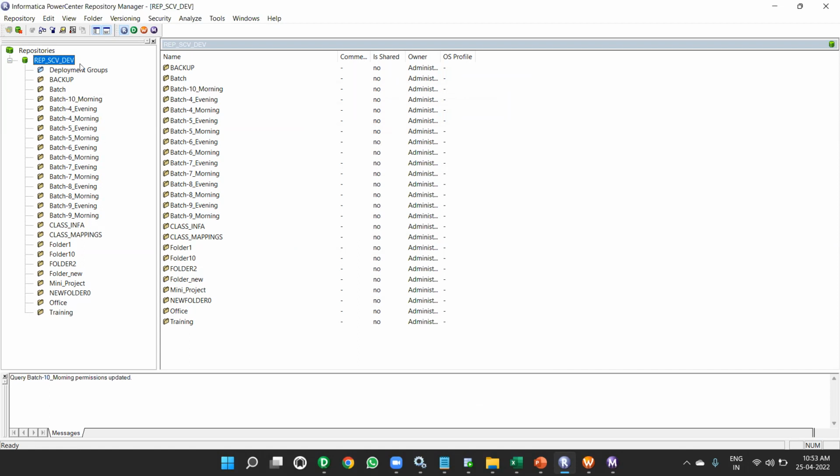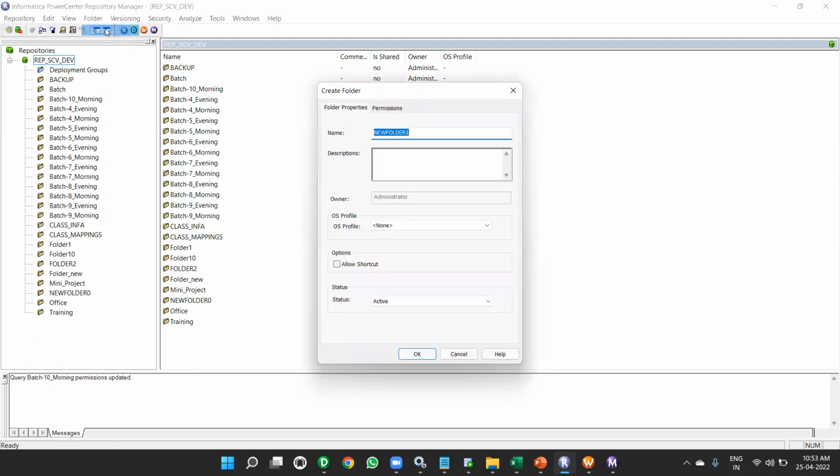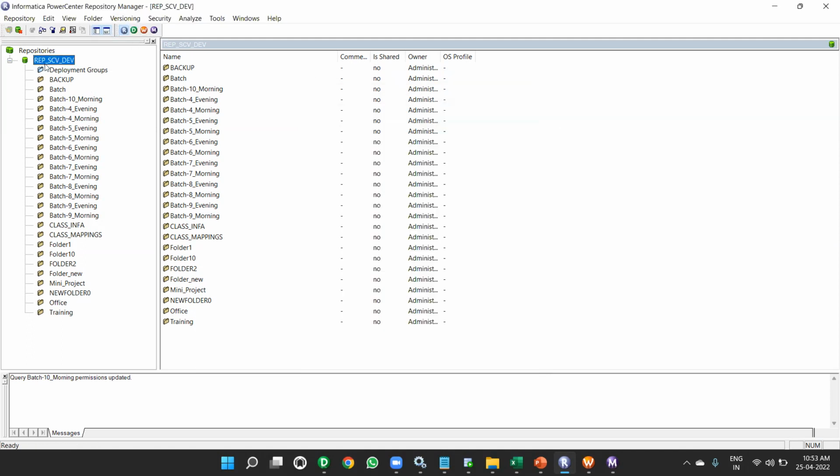So how to create a folder? Connect to the repository, with Administrator as the user and admin as the password. In real time, they will give you their own user ID and password. I'll tell you in real time what you need to do. We'll see later. First, we'll learn the basics. Go to Folder and create it. Once you create it, a folder will be created under the repository. Are you clear, please? How to create a folder?